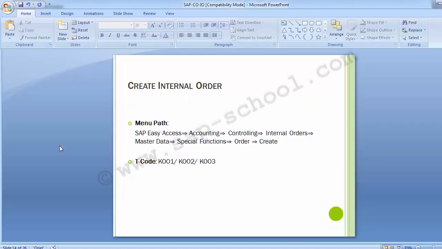So this is how we have covered the internal order part, and we'll be moving on to the next configuration steps in the next training session. Till then you can go through all these configuration steps in the system, and we'll see you in the next training session.